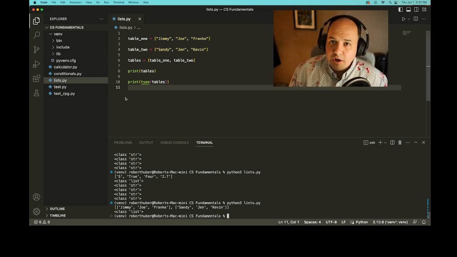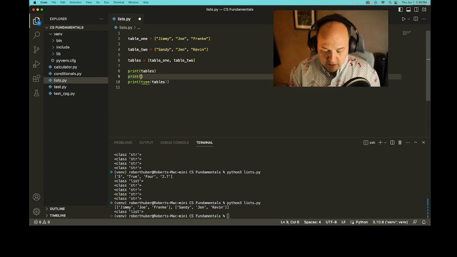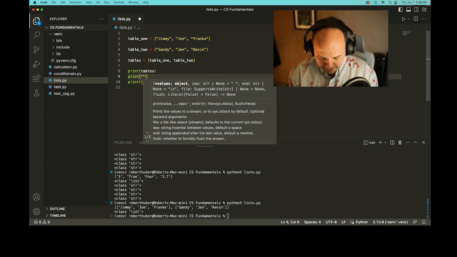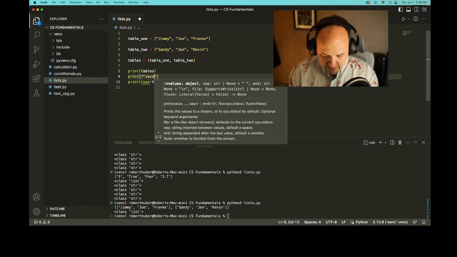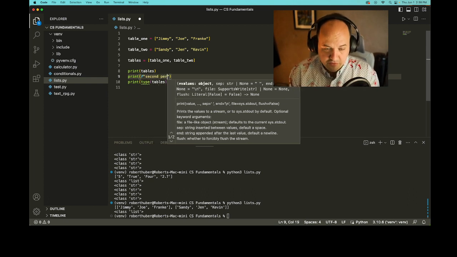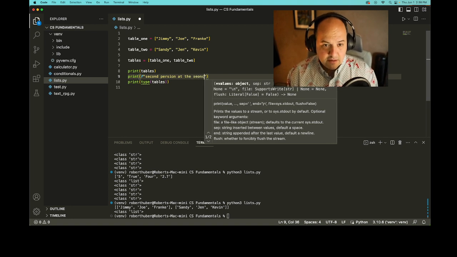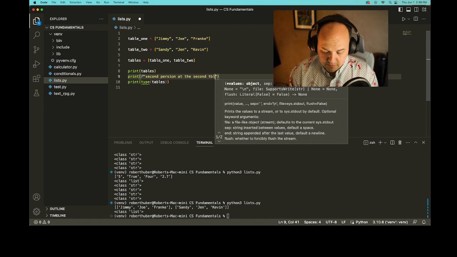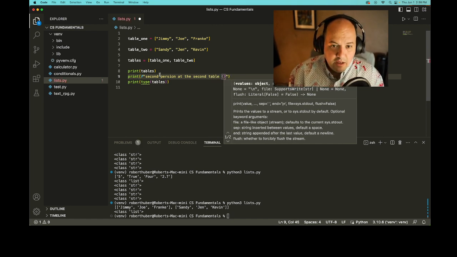But let's say we wanted one particular element out of our list of lists, right? So we're going to print the second person. Let's make this an F string. The second person at the second table. And I should be able to spell things properly. Okay, good. And let's go ahead.